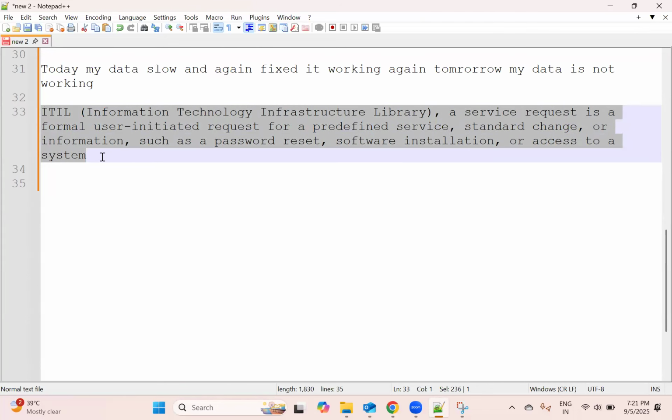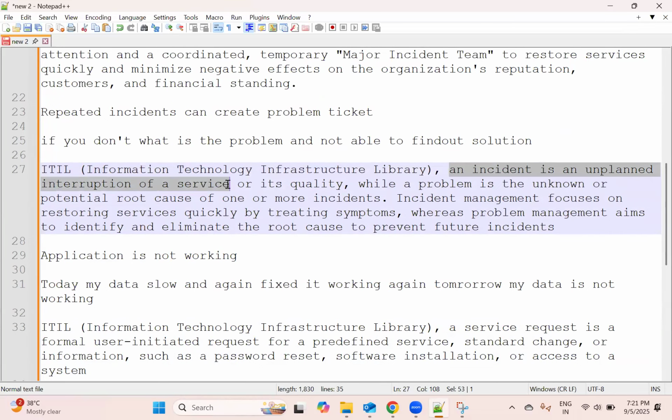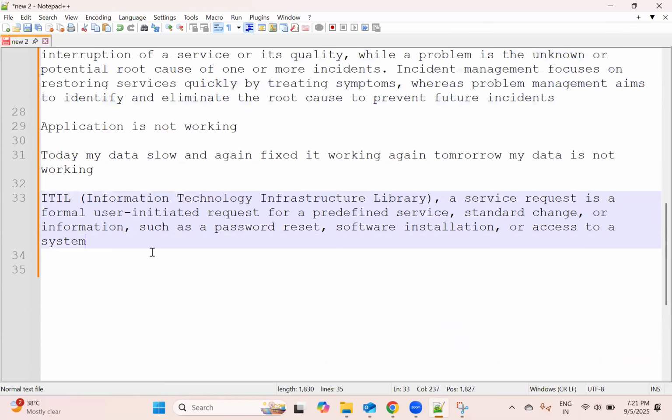But what is an incident? An unplanned interruption. We all know that, correct? An unplanned interruption to the service is an incident. So then what is a request? You are requesting something predefined. Predefined is nothing but you need a mouse, you need installation of software, you need access to a system. This is called a request. Guys, a service request is not required to have approvals, right? No. Exactly. We will discuss that.